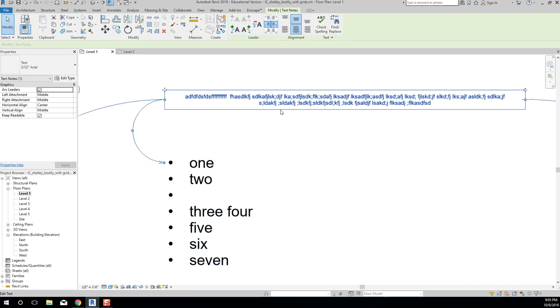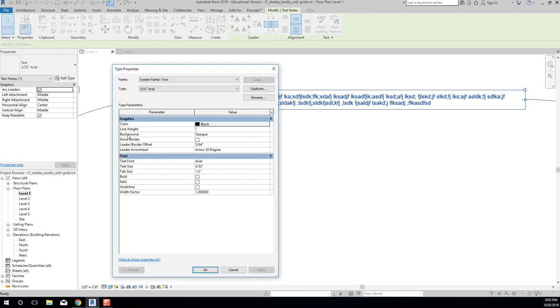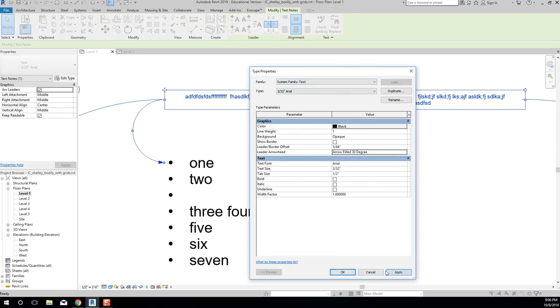So while I have my text selected, I'm going to hit Edit Type. And you'll notice that one of the options, this is a little bit different when I have a leader associated with it. You notice I don't have all the text, every single text type option, right? But the leader arrowhead, instead of being a 30-degree angle only, I could change that to a filled 30-degree angle. I'm going to hit Apply. Did you see what happened there?